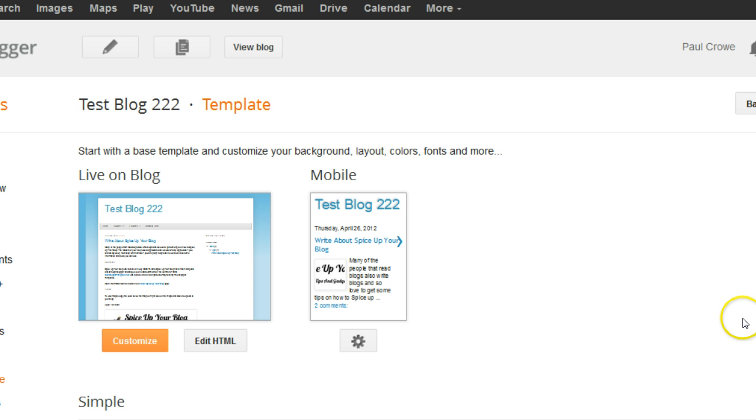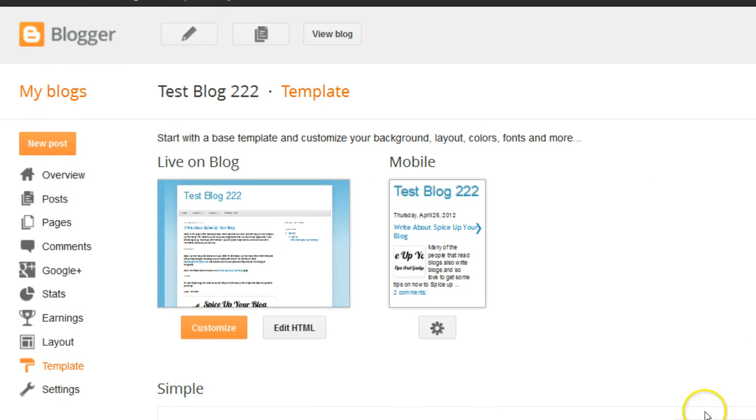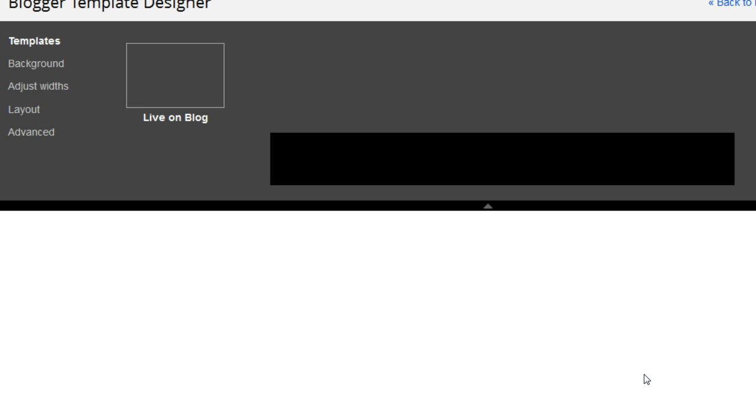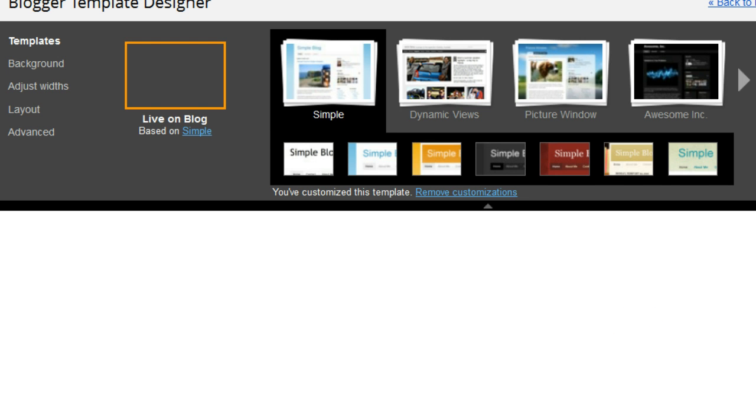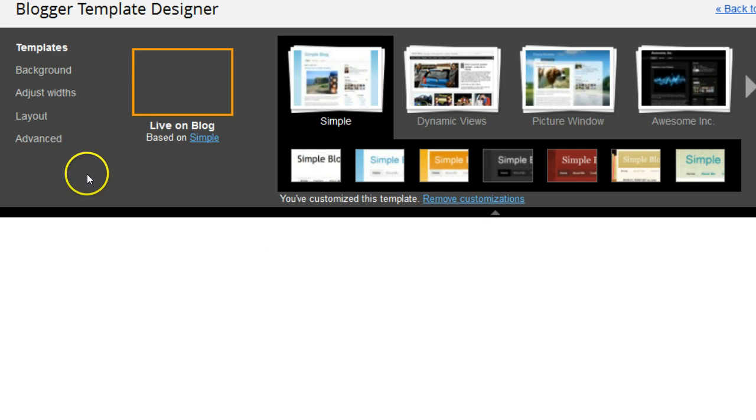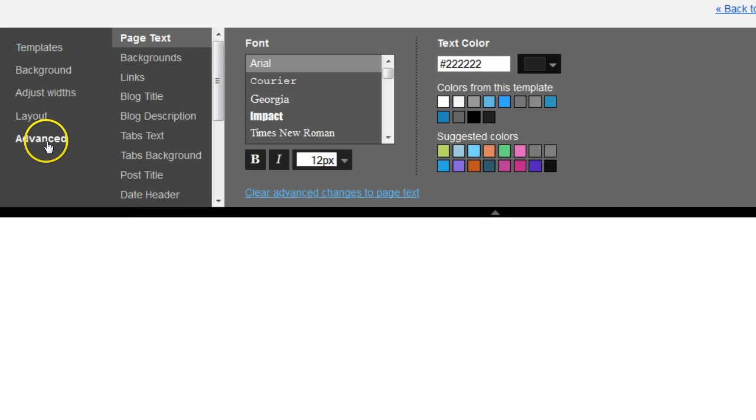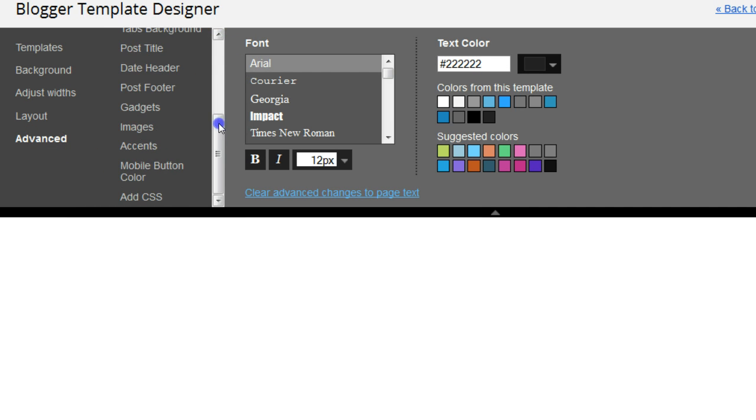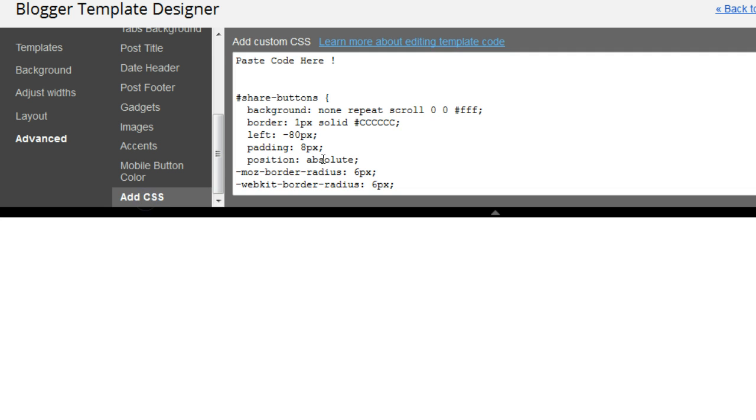So I have our test blog here. Now I'm actually on the template page, but you can get here by just clicking the drop down menu for your blog and going to template, which is this part. And once you're on the template part, we're going to click Customize, and this will bring us to the Blogger template designer. And in the top left here, we want to click Advanced. We then want to scroll down and click Add CSS, and that will open a field here for the CSS.